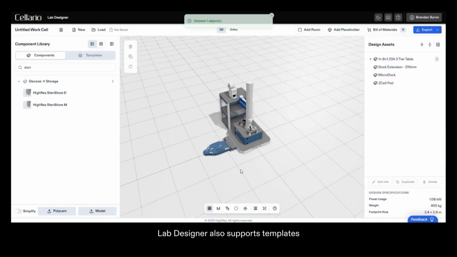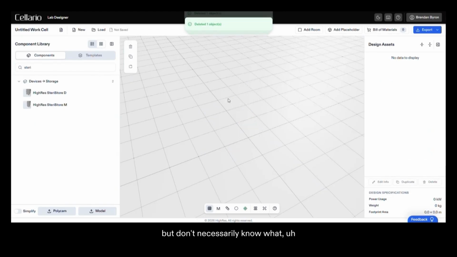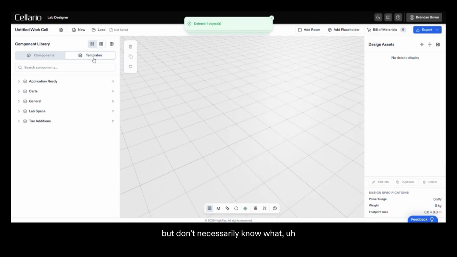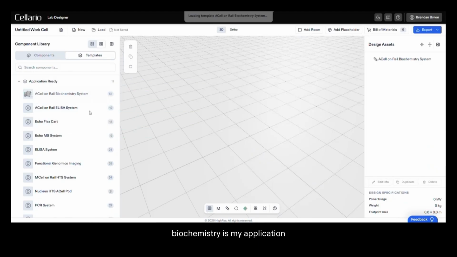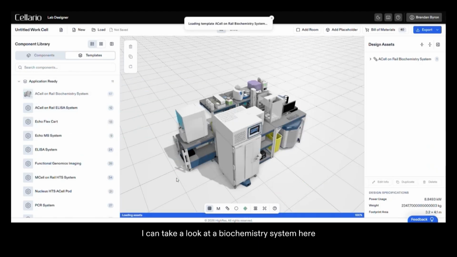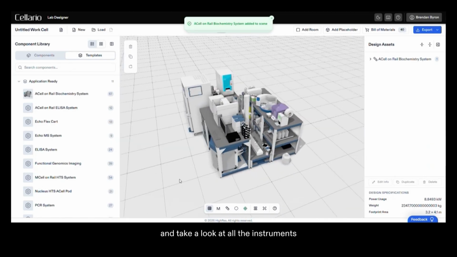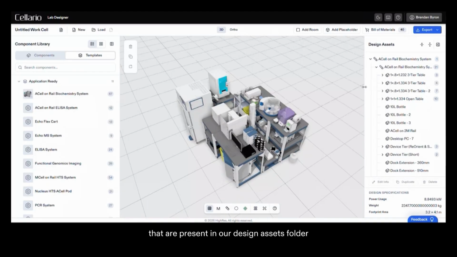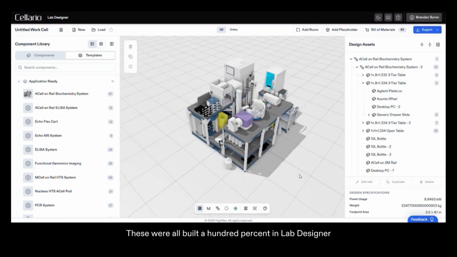Lab Designer also supports templates. So if I know my application but don't necessarily know what device list or other requirements or what system infrastructure would best fit my needs, I can access our template library here and look at the application ready section. If I know that biochemistry is my application, I can take a look at a biochemistry system here and take a look at all the instruments that are present in our design assets folder and modify as needed. These were all built 100% in Lab Designer.